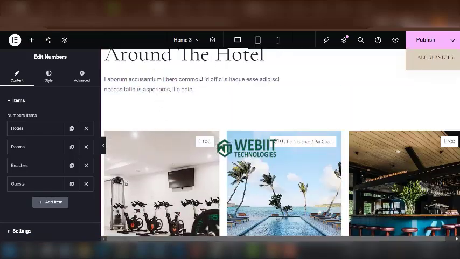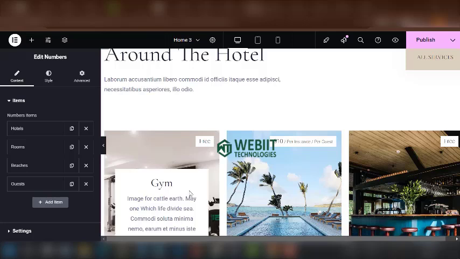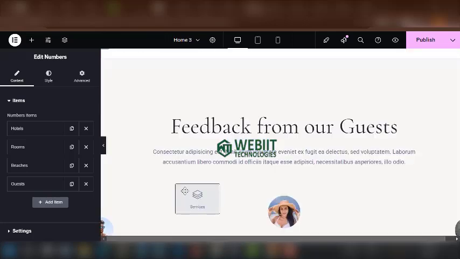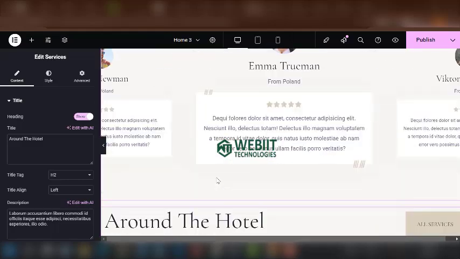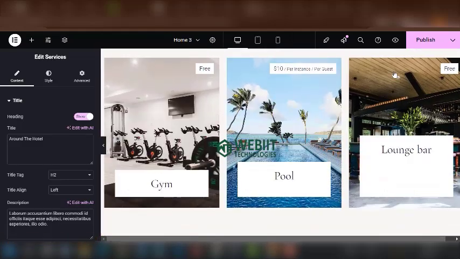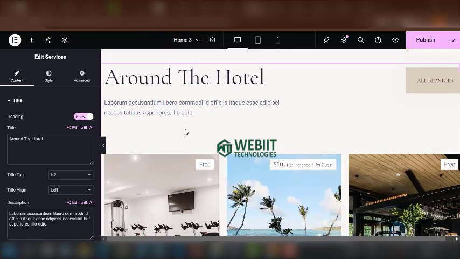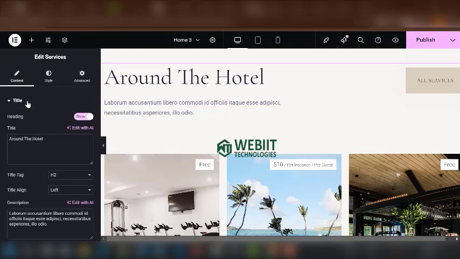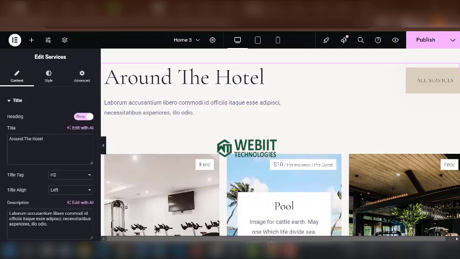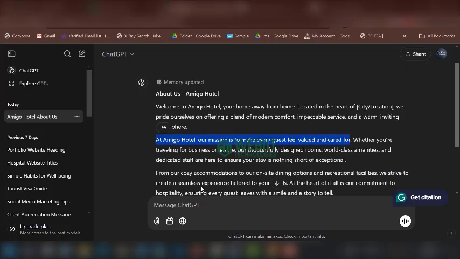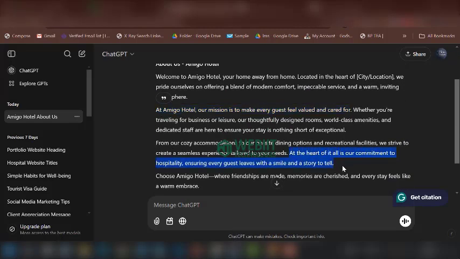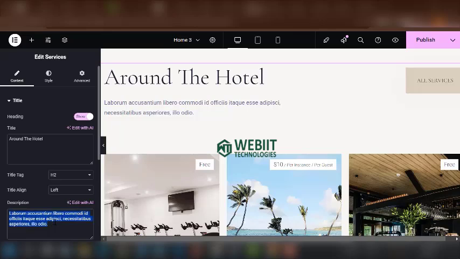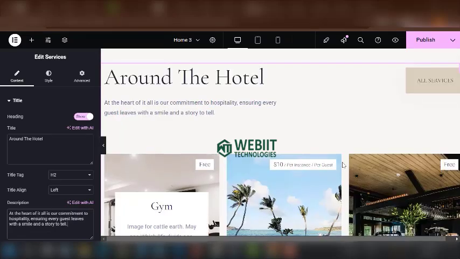All right, this is what around the hotel. So if you want to add content, you can as well add content. If you want to edit this one too, click on it. You can see what it says, around the hotel. You can see item, you can see pagination and edit. So now if you come to the title around the hotel, you can put your content there. Come to ChatGPT. I'll also copy this, the one that says at the heart of, for the sake of this editing. Then I'll come here, paste it. You can see that ChatGPT is giving me the content that I need.